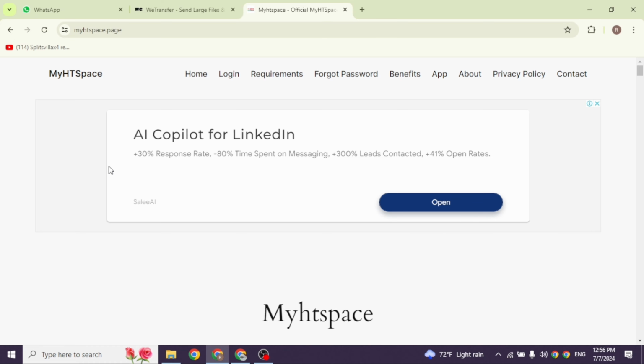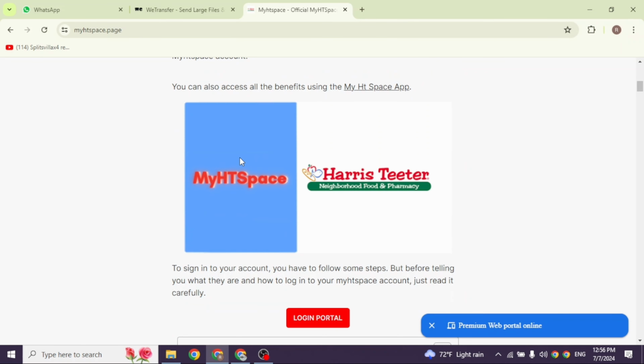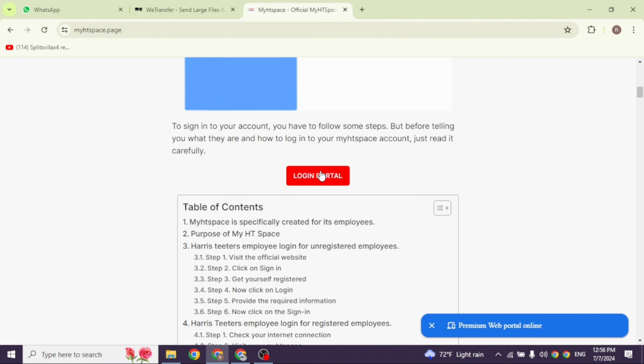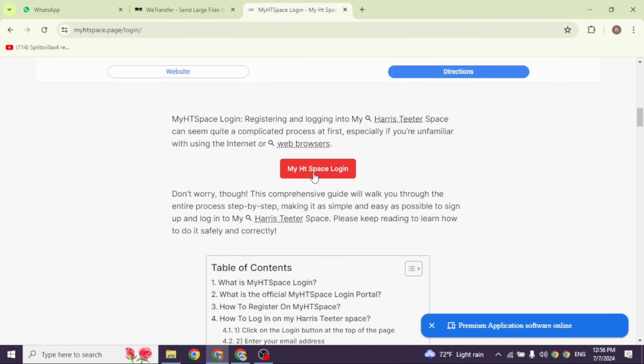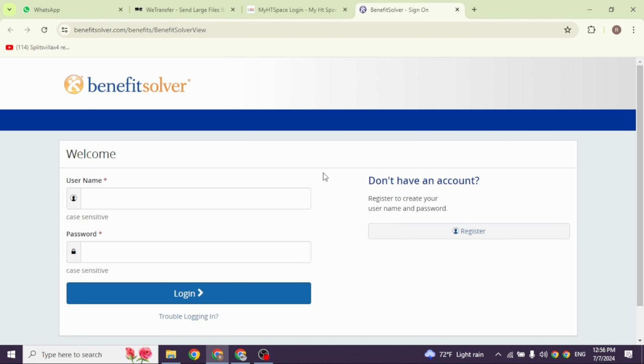Now go ahead and scroll down. You'll see this option of login. Click on this option, login portal. You will be directed to this page. Again, scroll down and click on the option of MyHTSpace login. Now from here, you can easily get access to your account.